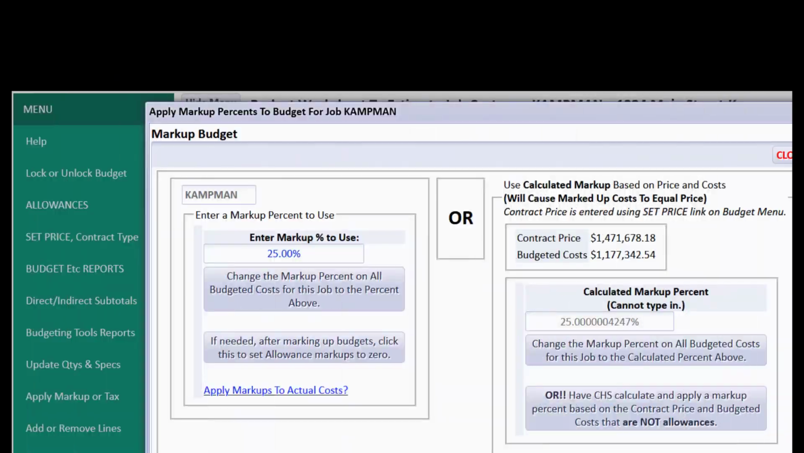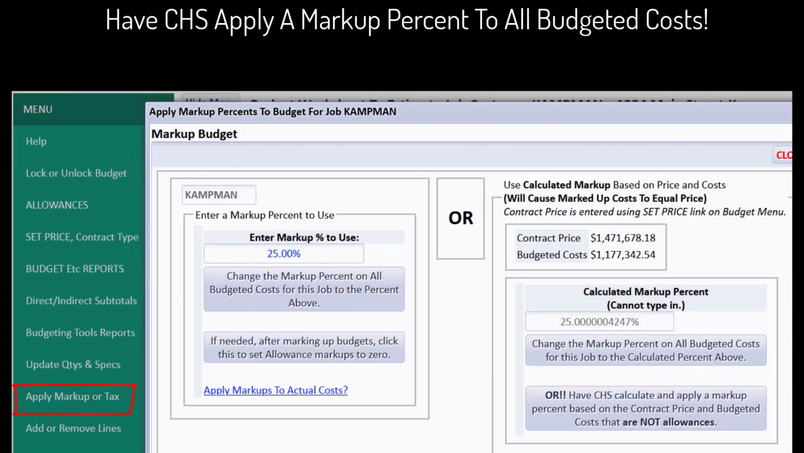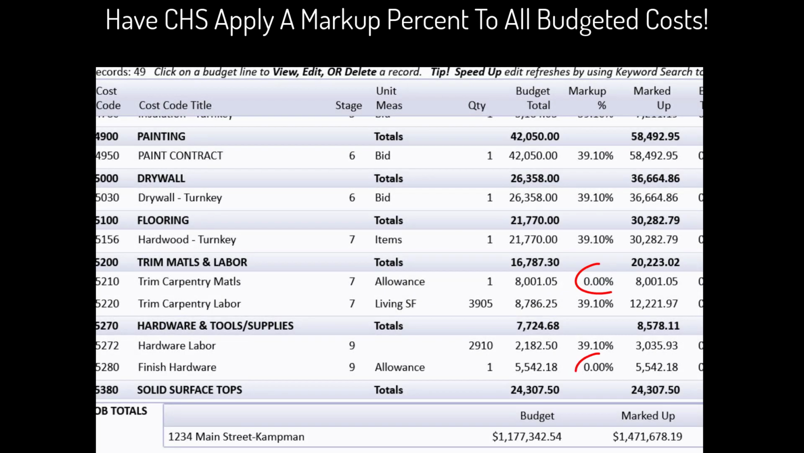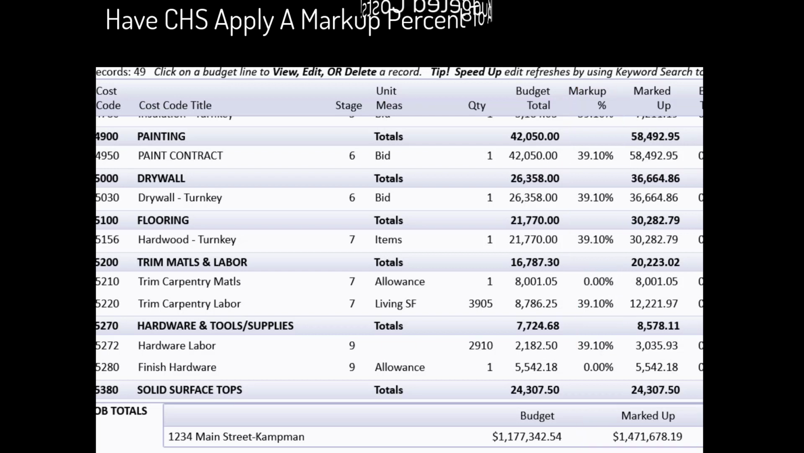CHS doesn't stop there. It takes the burden off your shoulders by offering a tool to automatically fill in the appropriate markup percentages for all cost centers to be consistent with the contract type and price. And if you prefer a zero markup for allowance costs on a fixed contract, CHS can apply a zero markup to allowance costs and calculate a higher markup percentage to apply to all other cost centers to tie to the fixed price.